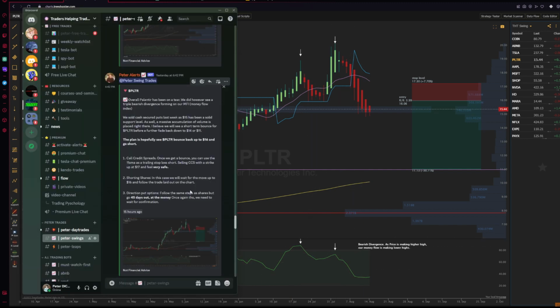So I said we sold cash secured puts last week for $15, which has been a solid support level. As well, a massive accumulation of volume is placed right there, and I believe we'll see a short-term bounce for Palantir and a further fade down to $14 or $11 after the subsequent bounce. So there's different ways that you can play this though. One is call credit spreads.